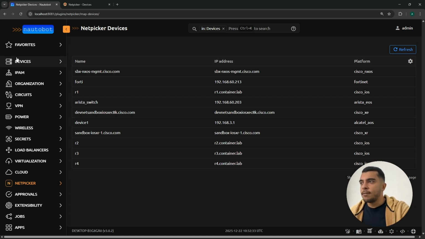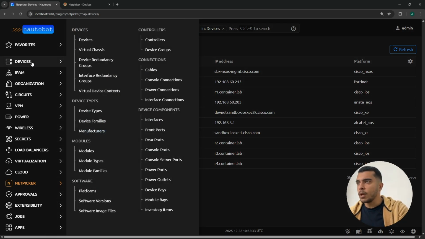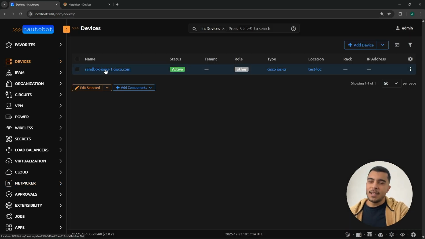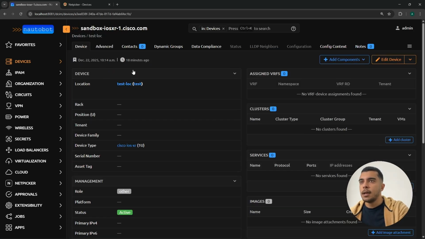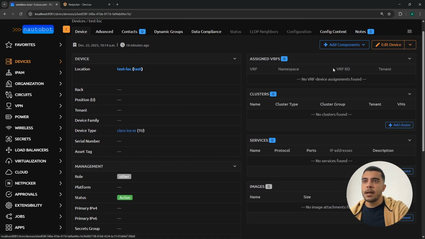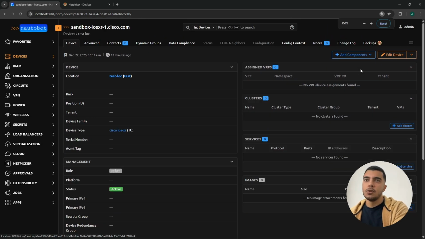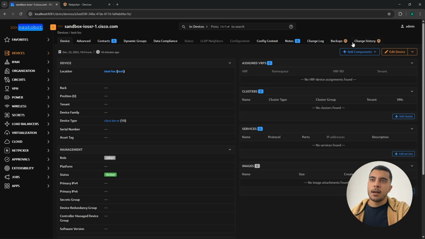So if I go to devices, I'm going to take a look at this device that I've already set up in Nautobot. So if I go to devices one more time, and this is the same device that I could find from Netpicker. If I click on it, there should be a couple of tabs showing here. So let me zoom out a little bit. A couple of extra tabs are showing, backups and change history, and that's because we've installed the plugin.